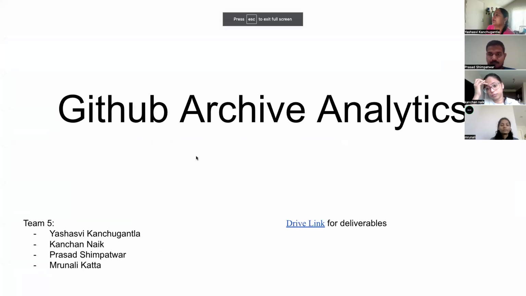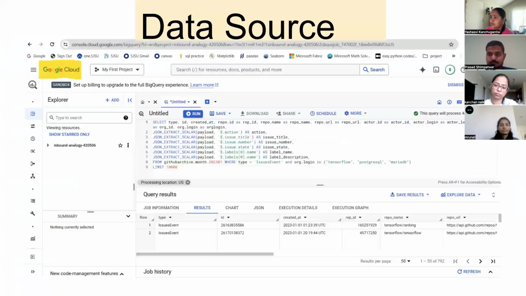Yeah, so the topic that we have done for our homework assignment is GitHub Archive Analytics. The topic that we have chosen is GitHub Archives. GitHub exposes archives or activity of all the public open source organizations and their public repositories. We have decided to make an analysis over the data that they are exposing for TensorFlow, Postgres, and MariaDB, and show some insights onto it.